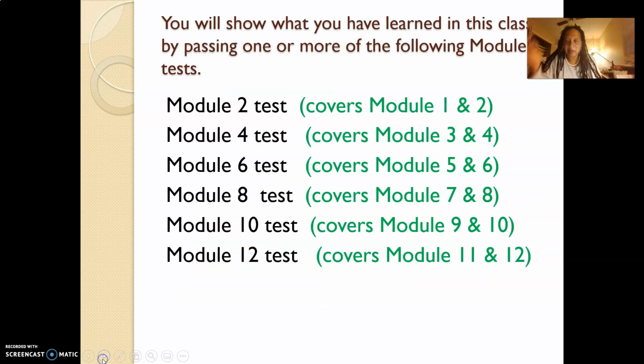Now, what's involved in the module test, first of all? Throughout this course, depending on where you start in ALEX and what information you need to know, you're going to take maybe a module 2 test, a module 4 test, a module 6 test, 8, 10, 12, depending on how far you need to go. Notice that there's a test for every even number, but each test covers the previous module. So the module 2 test will be on module 1, module 2 material. The module 4 test will cover module 3 and module 4 material.